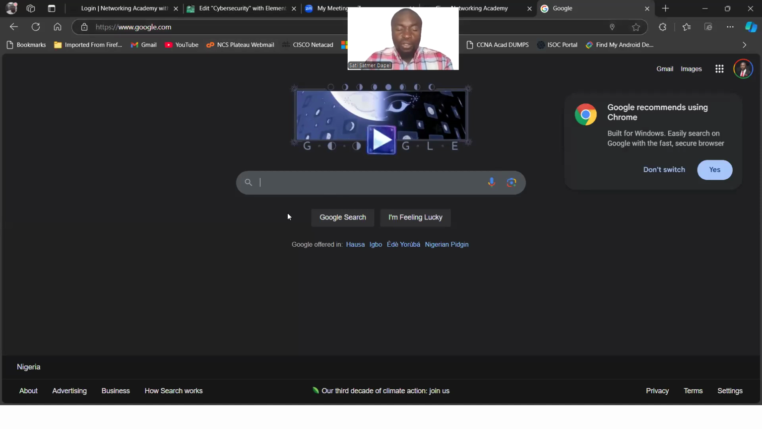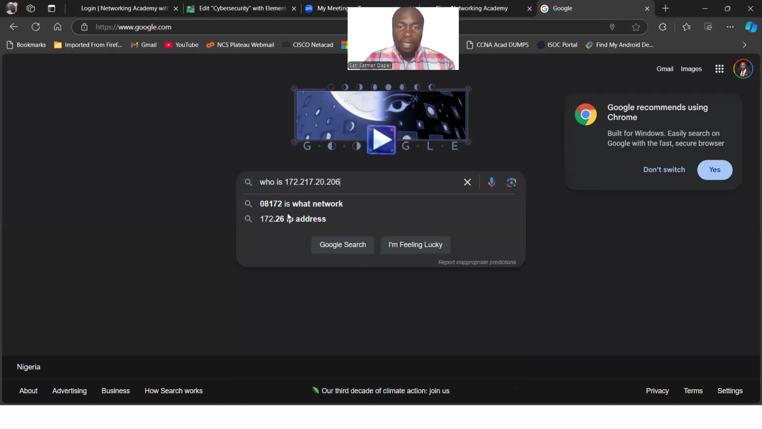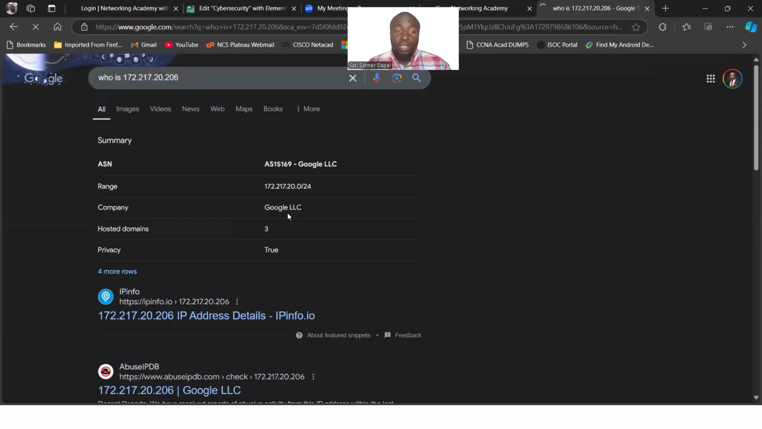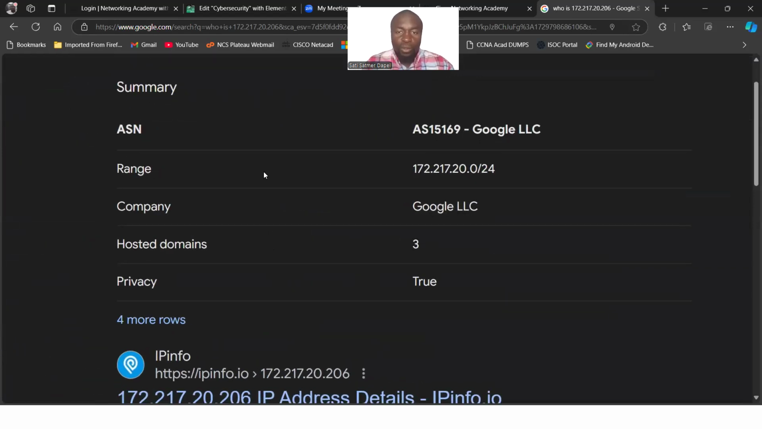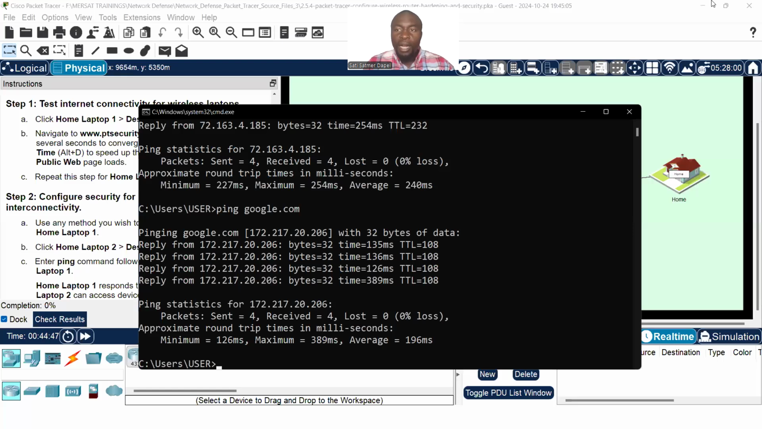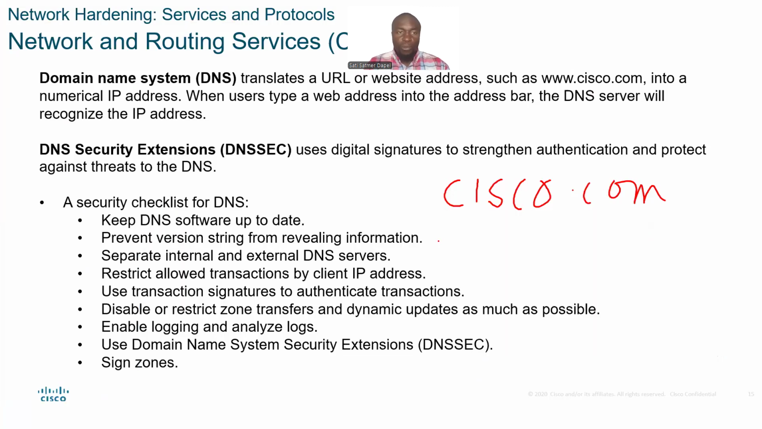Or I can now do a whois. If I put this IP address, it should be able to tell me that the IP address belongs to Google. Can you see it here? Just by asking whois, it will tell me who the IP address belongs to. It belongs to Google, right? So how is the system able to do that? It uses what we call DNS, okay?